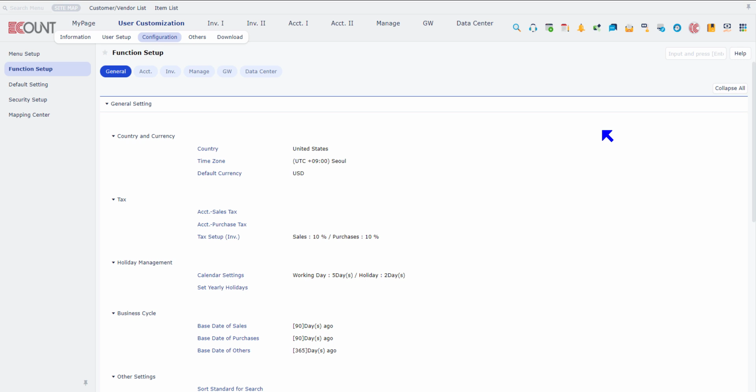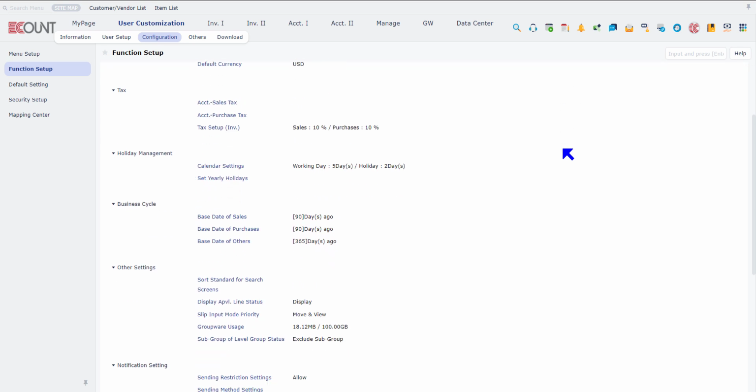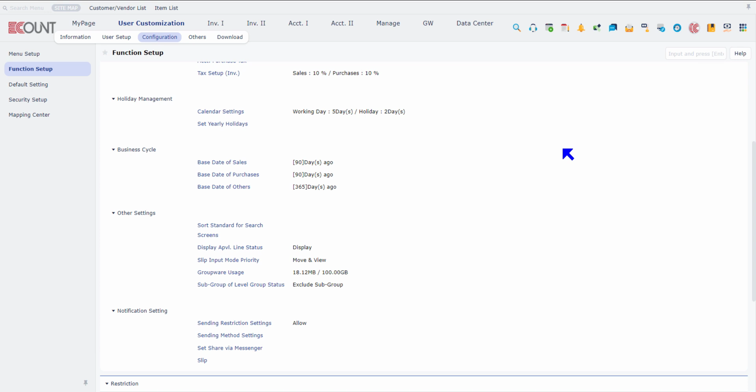In this video, we will be talking about other settings. It is under User Customization, Configuration, Function Setup, and General. If you scroll down to Other Settings, we will be talking about the following.